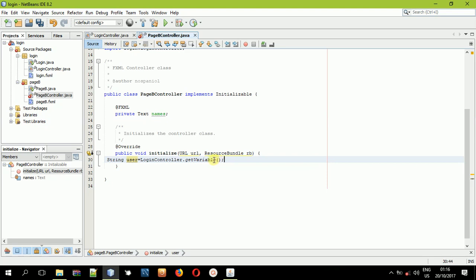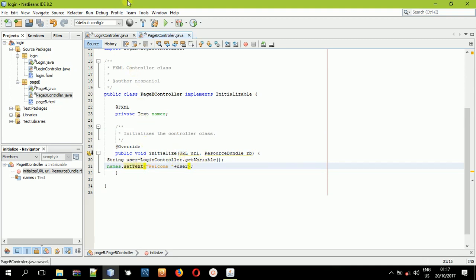So put a semicolon, and then after doing that, now you assign and put some value in this text, and then I'll say names dot set text, and then into string, and I'll say welcome, and then in some space, and then I'll add the string value of the username that was found. So that's it, and then you can now build the application, and we will see what we have in this tutorial.